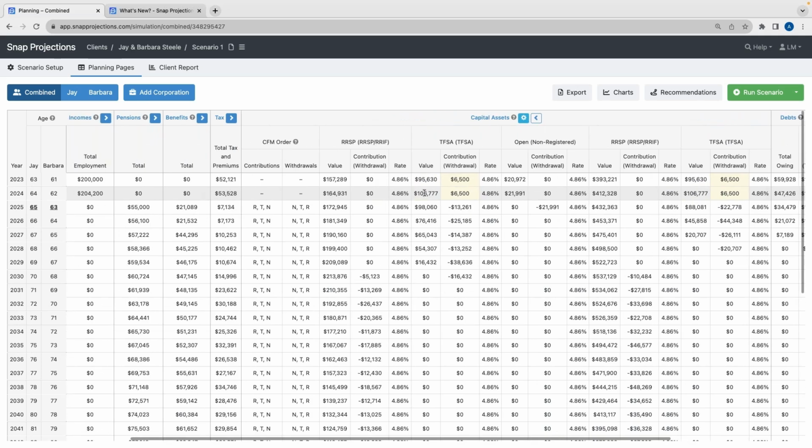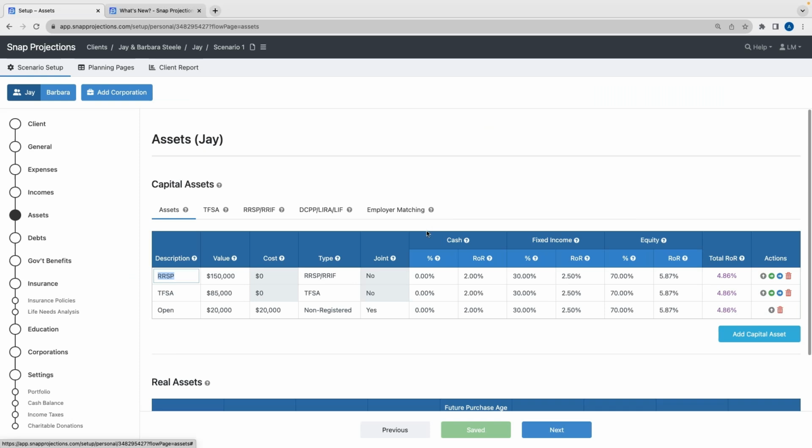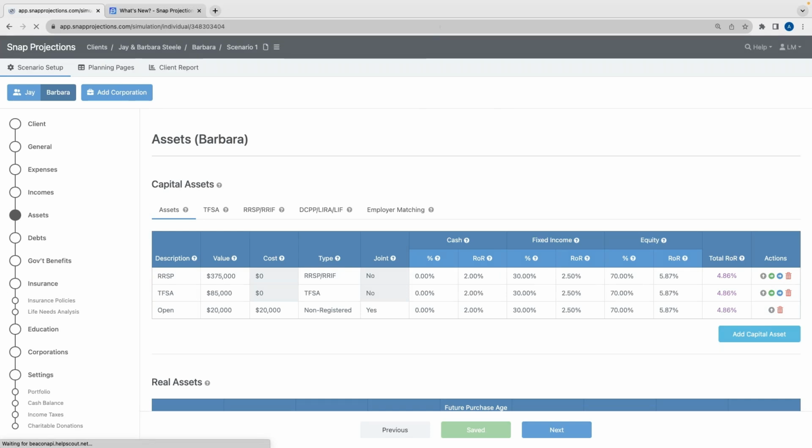And of course, when it comes to editing, if there's anything that you want to edit, we don't always have to go to the scenario setup. You could just click on the section and it will bring you back to the inputs or the edit page. And that just makes it easier for you to do any changes while you're in the plan.